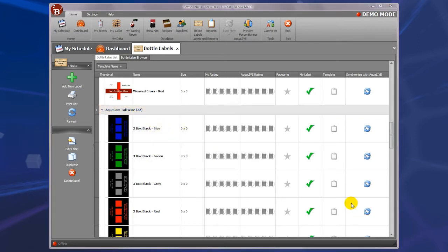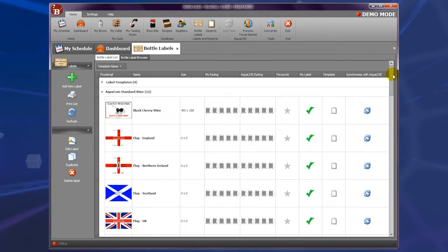So, we want to create a new label. Let's assume we have made some wine that is going to be drunk at a wedding anniversary party. We've created a nice white wine, and now that we've bottled it, we want to make a really nice label for the bottles that reflects the occasion. We want to have a tall label rather than a wide label for this wine, so we'll use the Aquacom tall wine template to start us off. Find the Aquacom tall wine label under Label Templates.